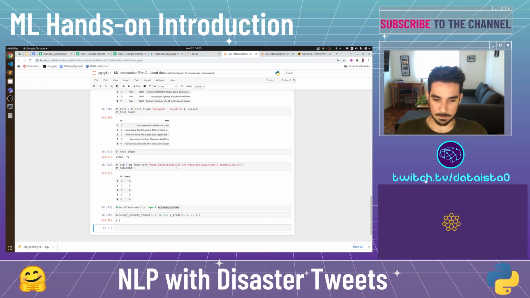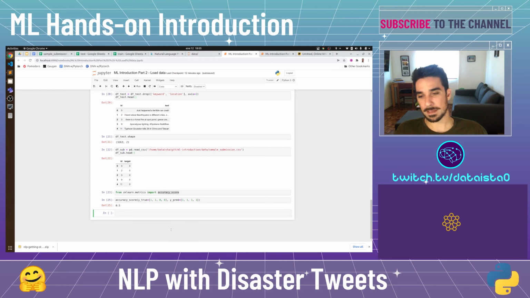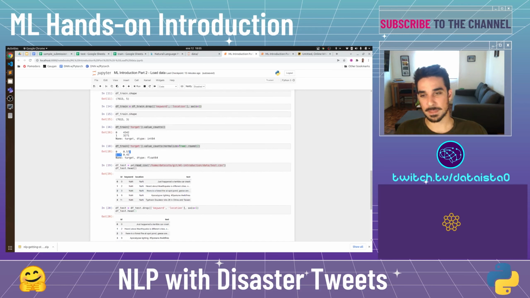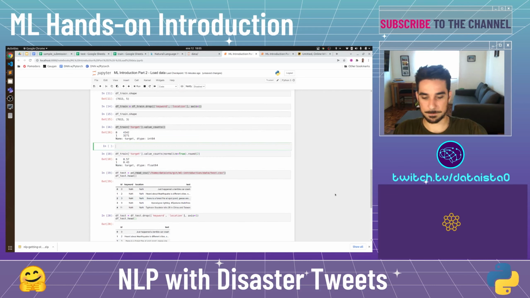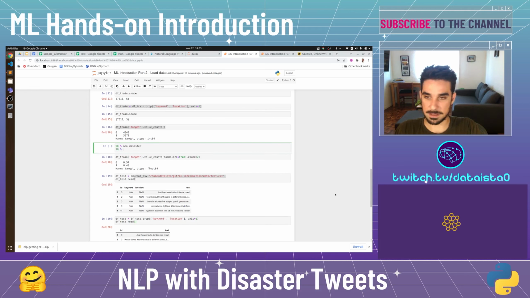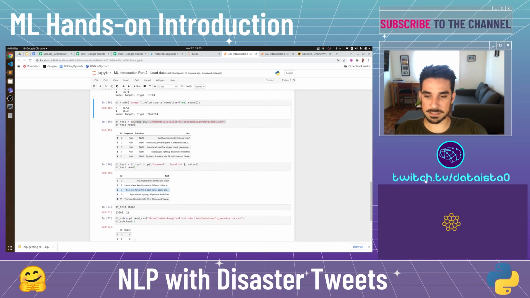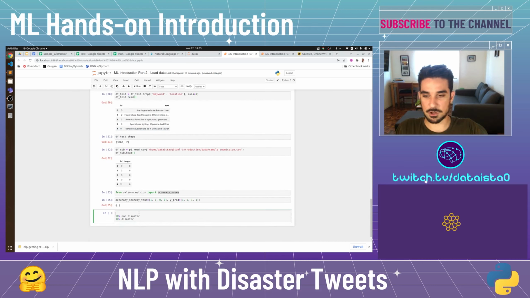Just for informative purposes, accuracy has a strong problem, in particular with imbalanced data. For example, if our data was 90% non-disaster and 10% disaster, this simple model that predicts everything is non-disaster would have a very high accuracy, and that's kind of bad, right? The metric is not good for determining if a model is good or not.